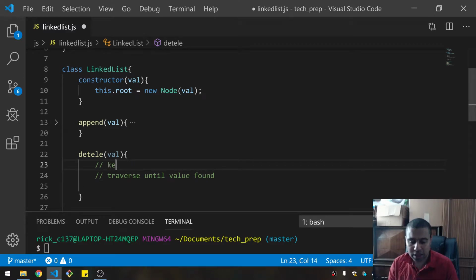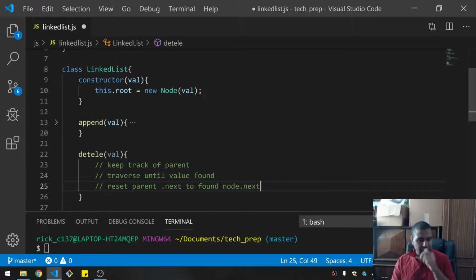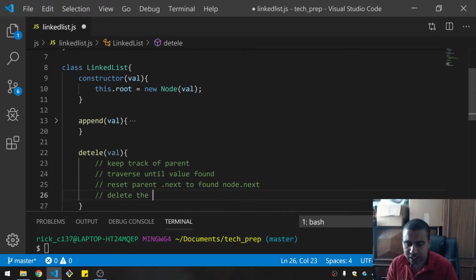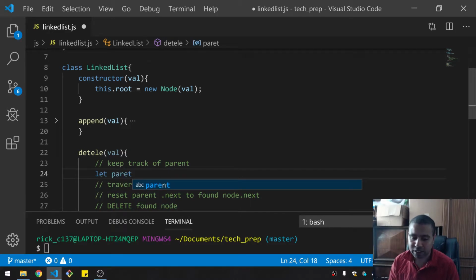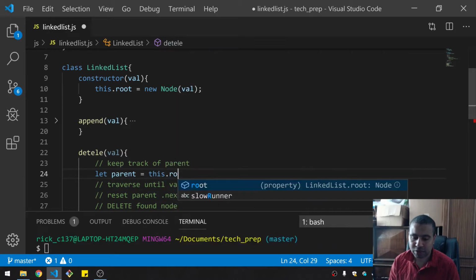Okay. So I need to keep track of the parent. And then reset parent.next to foundNode.next. And I think I can just delete the found node too. When I say delete, I mean the delete operator in JavaScript, on the found node. Okay. So I'm going to keep let parent equal this.root.